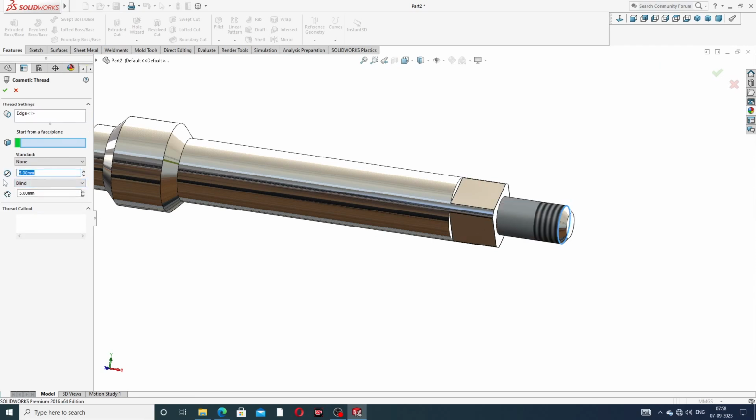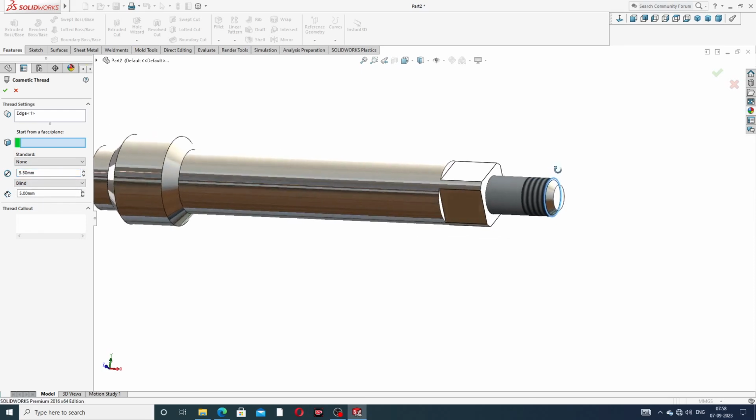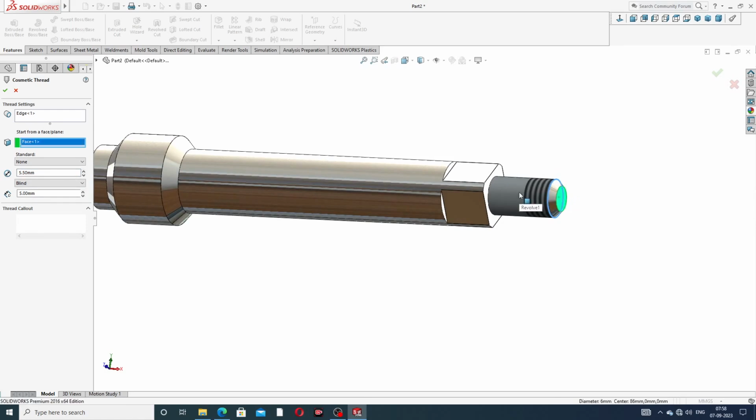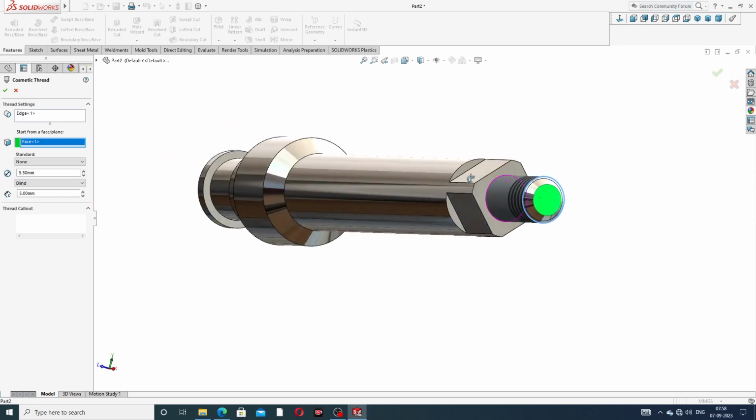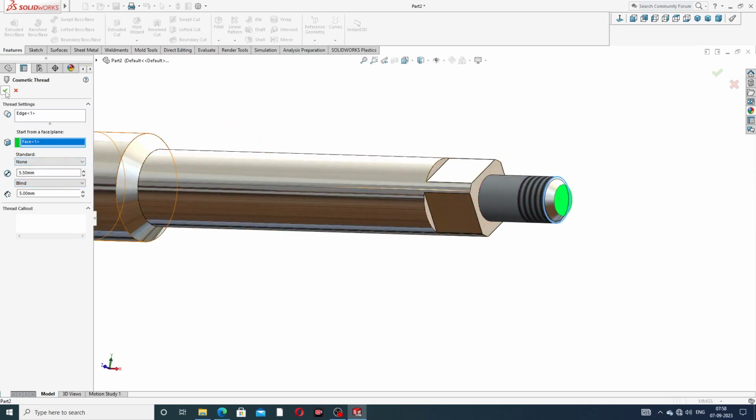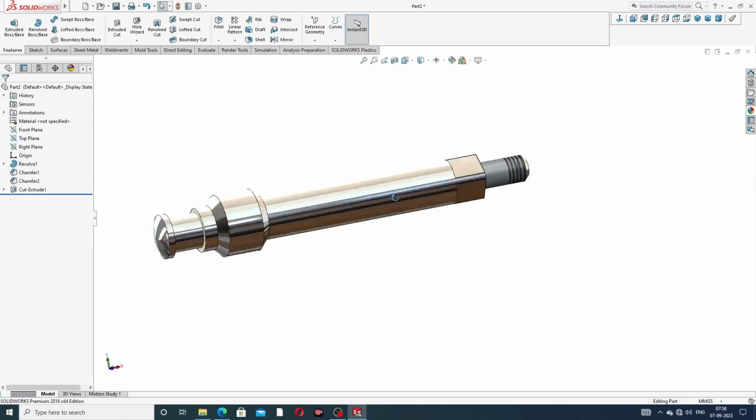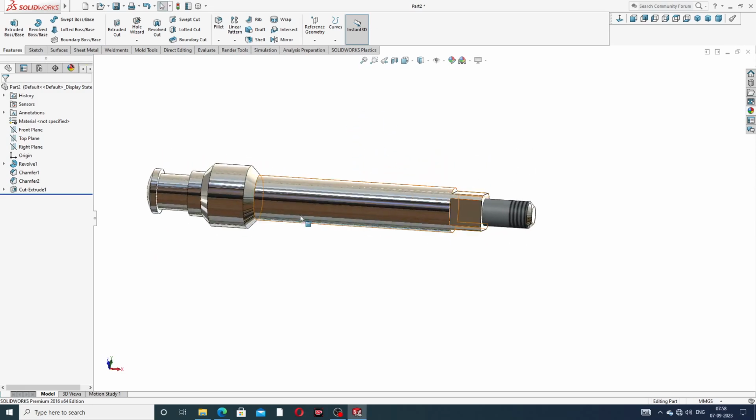And this is 9 mm. Okay. Cosmetic thread is this, blind, and going to please enter number between 1 to 6. Okay, 5.5. Okay, this is perfect. Okay. Okay, this is better and perfect and correct.